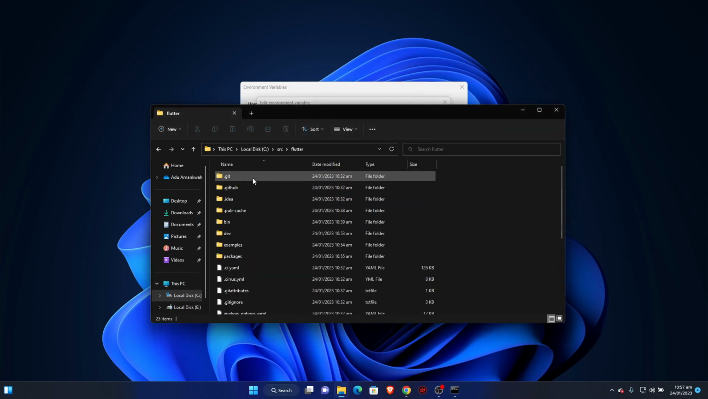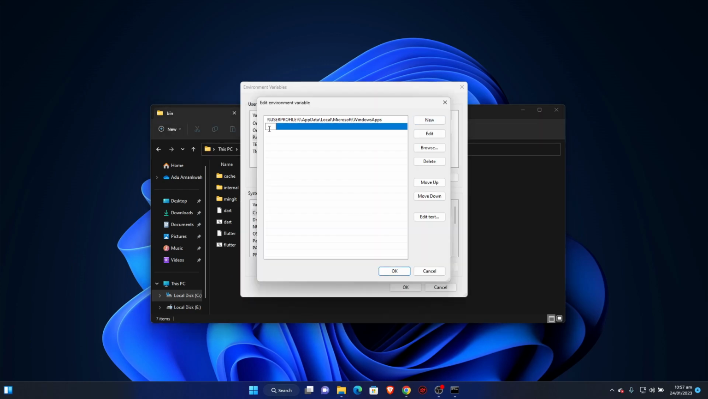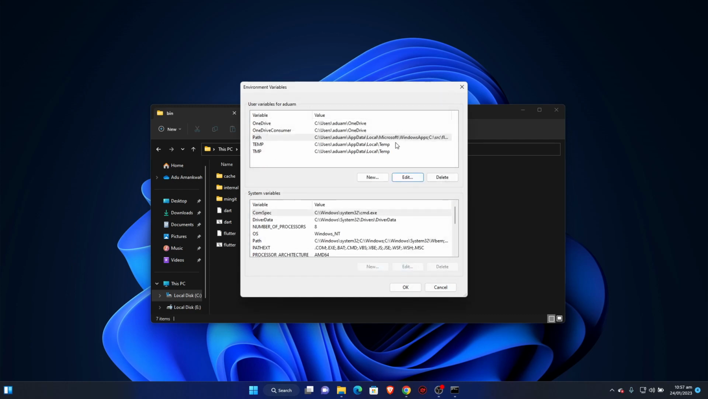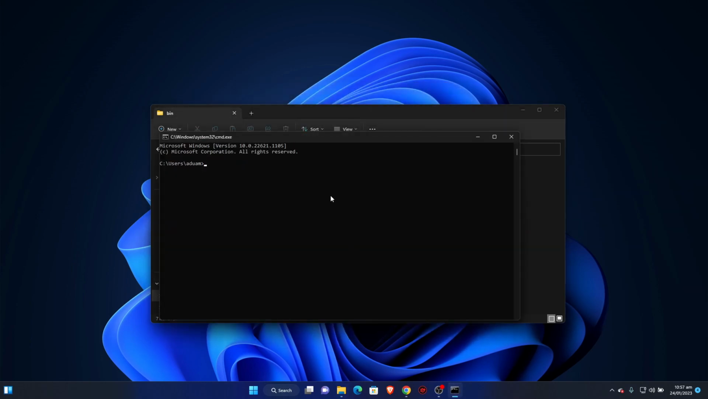Go inside your SRC Flutter folder, then go inside the bin folder, then copy this path, come here, click on New, and paste it right here. Click on OK to save the path. That is really good. Click on OK, and now you can just say flutter --version. Oh, sorry, you can just say flutter. Oh, come on. Let's just restart this.